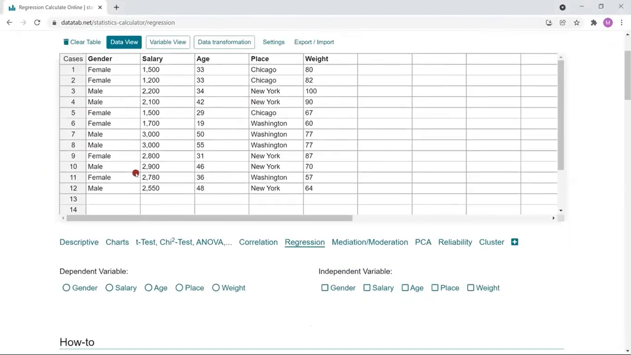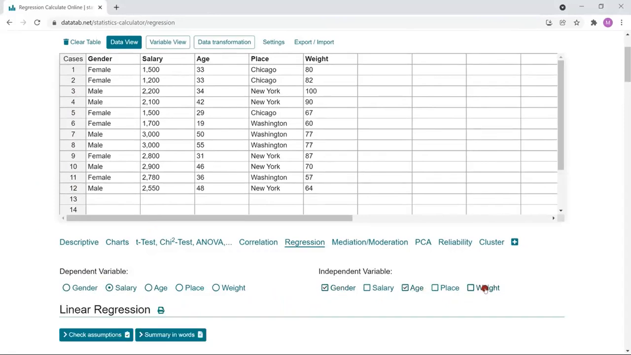After you've copied your data into the upper table, your variables will appear here below. Now you only need to select your dependent variable and one or more independent variables. Of course, this dataset is far too small, but it just serves us as an example. Your own dataset may of course have several thousand rows. Let's say we want to find out what influences a person's salary, so we choose salary as the dependent variable. As the independent variables, we can now choose gender, age, and for example, weight.